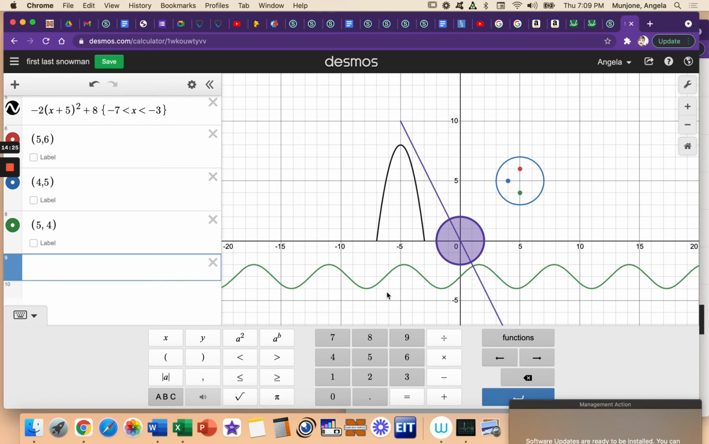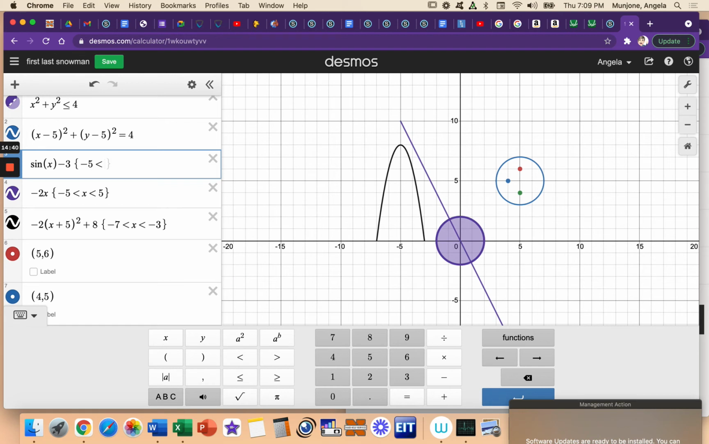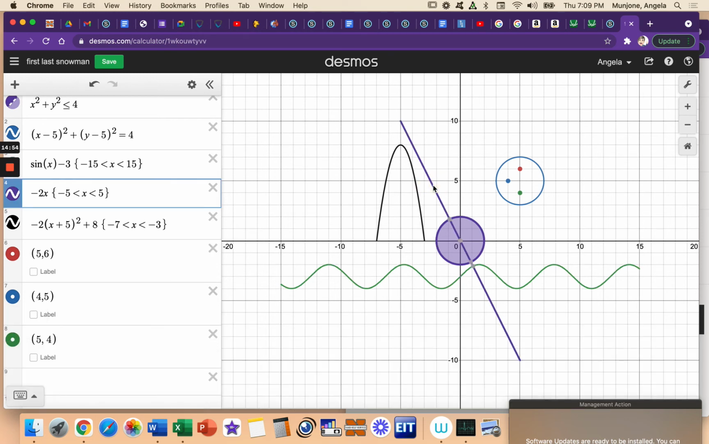Here on my sine curve, maybe I only want part of it, so I'm going to change the domain. Maybe I want to go from -15 to +15. -15 is less than x is less than 15. So there it is. It'll give me just that portion of it.